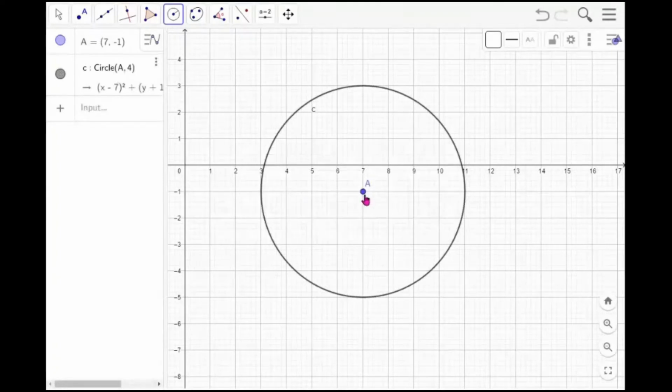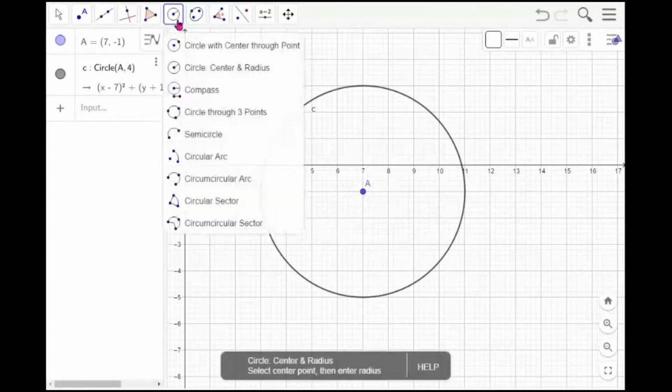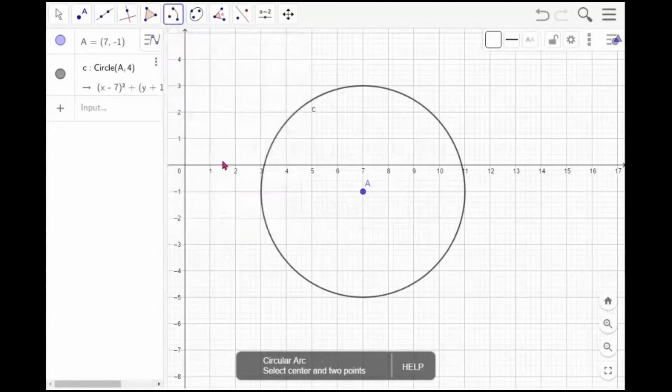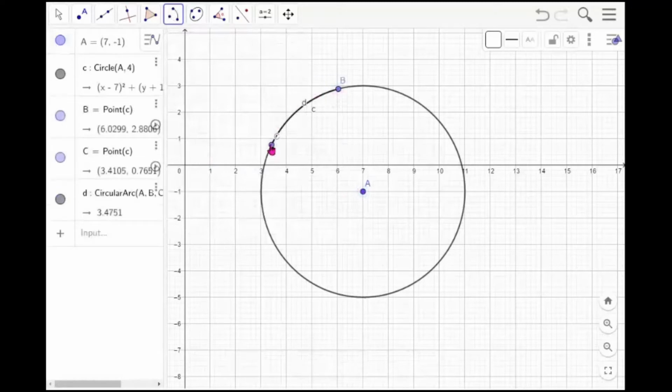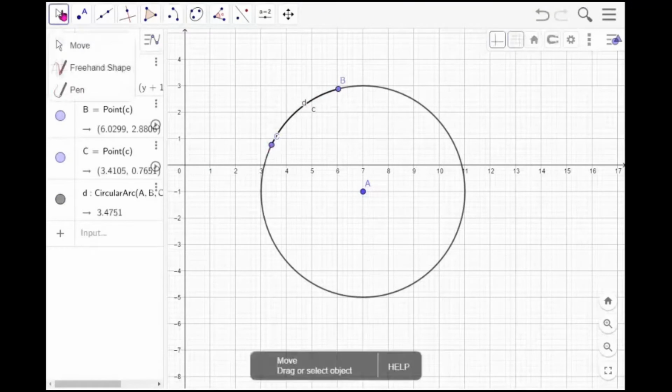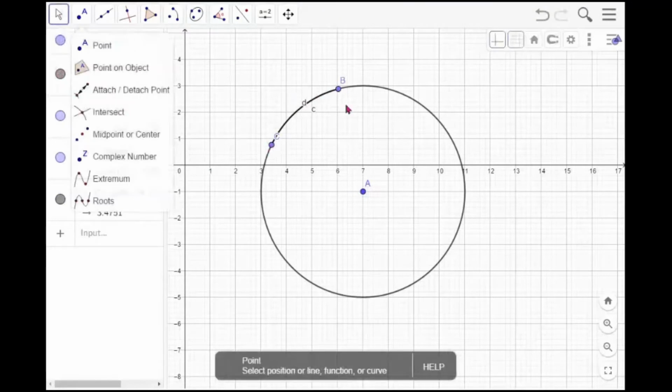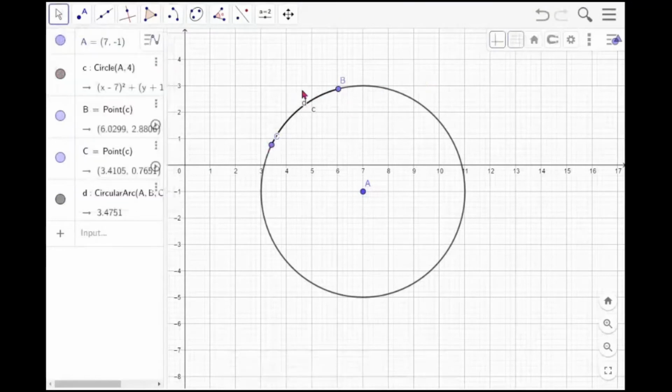Now let's draw an arc of the circle, a circular arc. In this case, you need a center and 2 points. Click the center and 2 points. 1 point here, 1 point here, let's say, and you get the arc. But it seems invisible because the color is the same. Therefore, we should change the color a bit, and the arc is labeled as D.